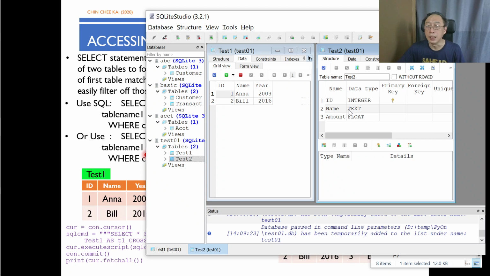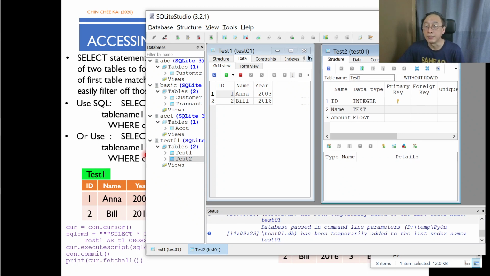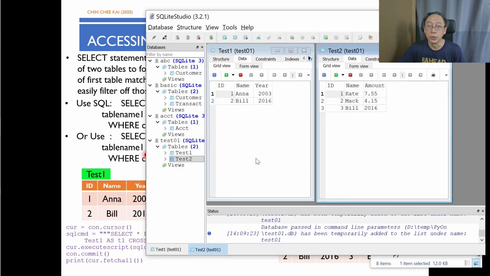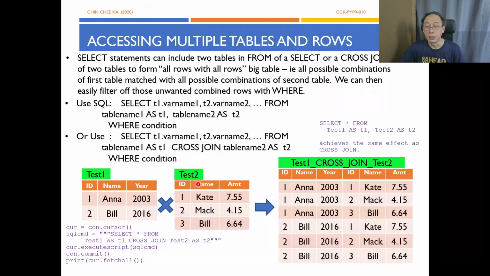The name need not be a person's name, it can be a place, venue, location, and so on. So the data for test2 will be exactly what we have seen on screen here. Now we would like to perform cross join using Python to access it. The idea is test1 crossed with test2: every row will be matched with every row in test2.